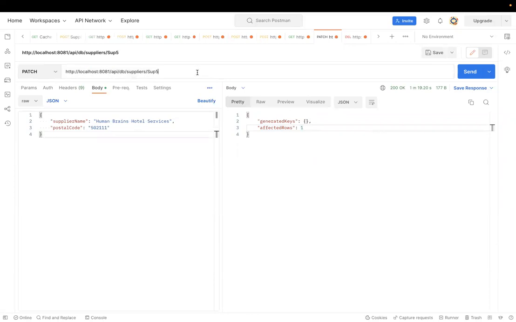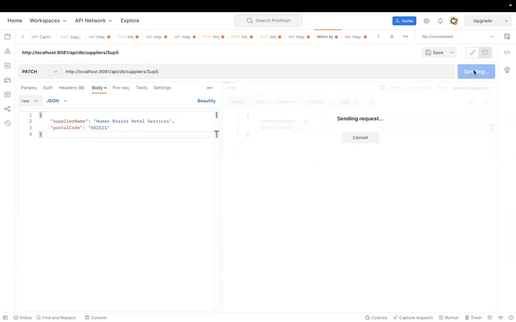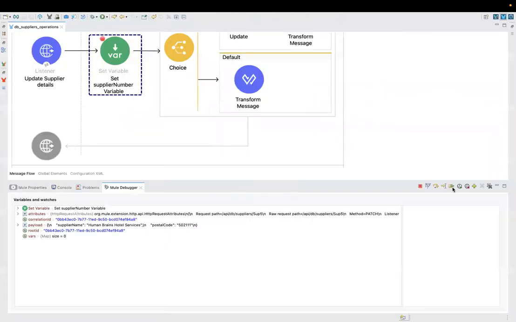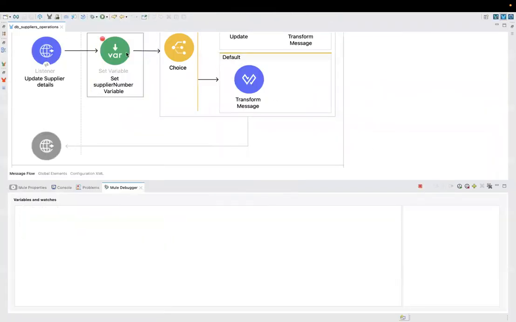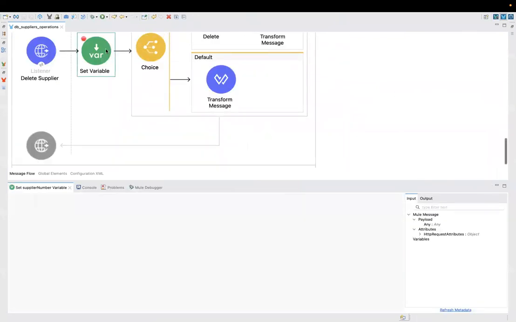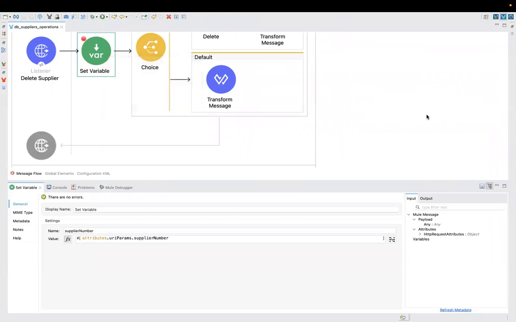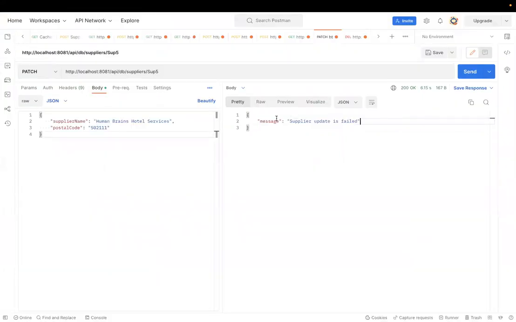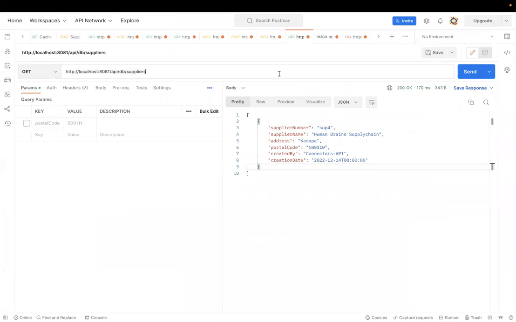Send a patch request to update this information. Let us go and resume the service. I am removing the breakpoints also. And here we can see that supplier update is failed because supplier 5 is not available anymore in the database. Run the get supplier service, and we can see there is no supplier 5.